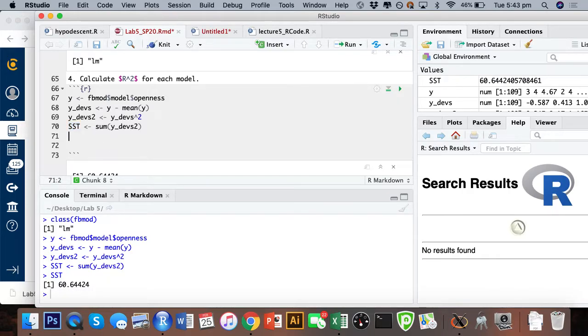But now we also need SSE. So SST is, like I was saying, it's all the variation in this variable, right? Before we fit the model. It's just how much the values deviate from the mean. SSE is the sum of squared residuals, so the errors from our model. So to get this, you can just get the residuals straight from the model object.